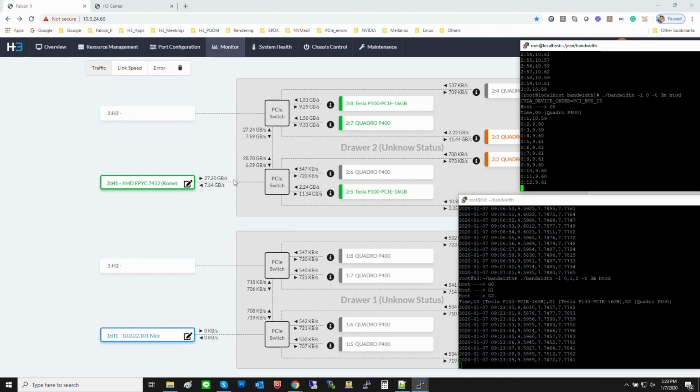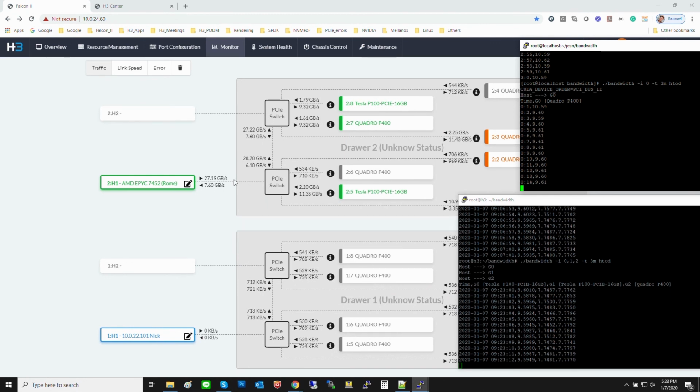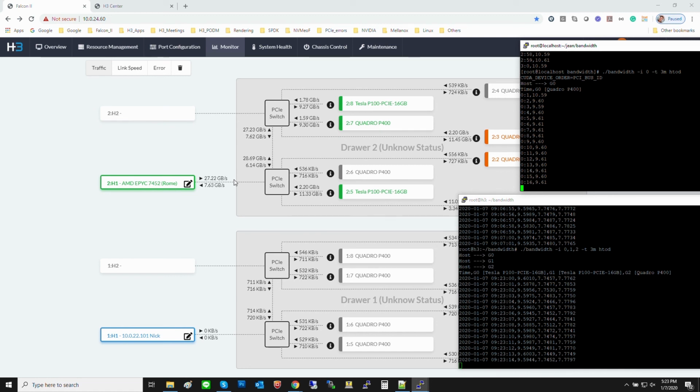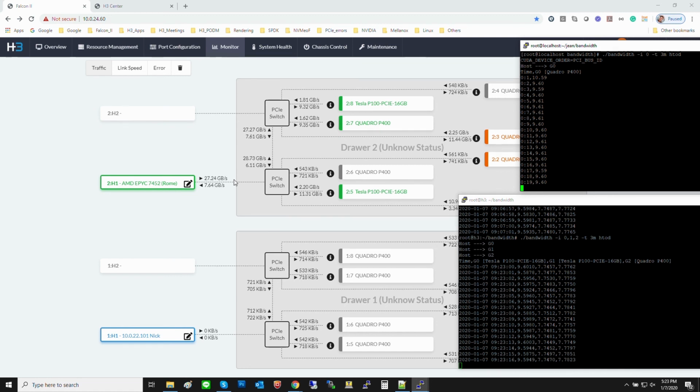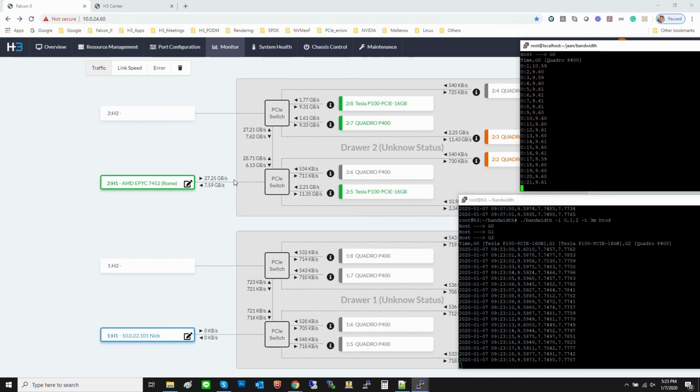Let's have a look at the performance summary that we have tested. The PCIe Gen4 x16 performance between two switches is 27.2 GB per second. The maximum theoretical performance of PCIe Gen4 is 31.5 GB per second. So, the tested switch performance is around 86% of maximum theoretical performance. The performance of the AMD host is 27.2 GB per second, which is around 86% of PCIe Gen4 theoretical maximum performance.